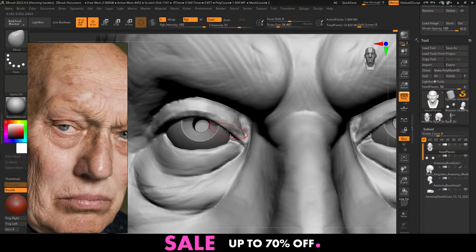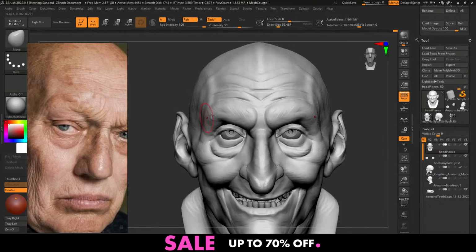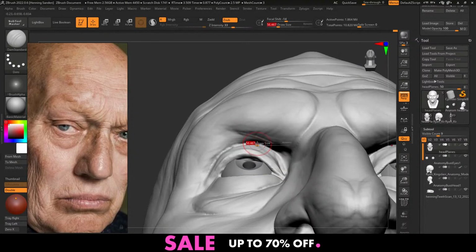And you need to get the eyes right. Like if you don't get the eyes right, it's very difficult to make anything else right as well.